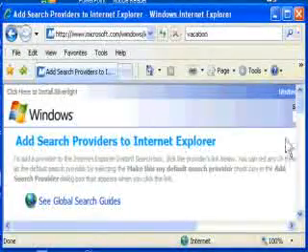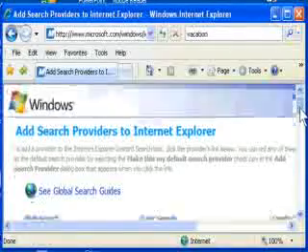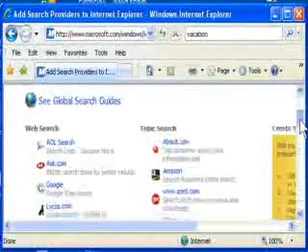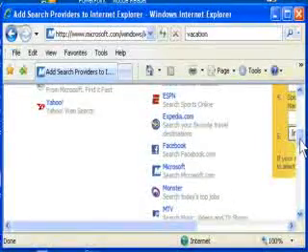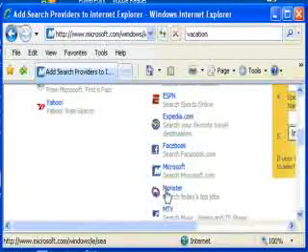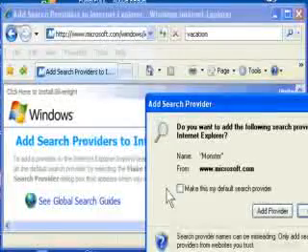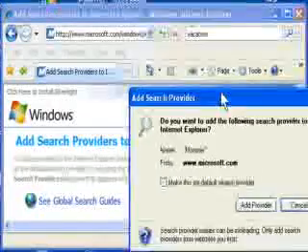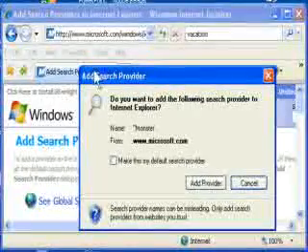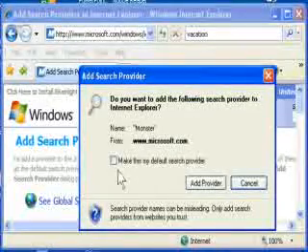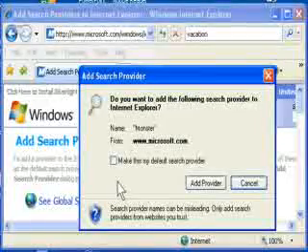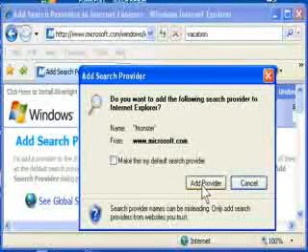Now you can scroll through this listing of providers. Select the one that you want to add by simply clicking on it. When you click on one of the provider names, you get this Add Search Provider box. From this box, you can choose whether or not you want to make this your default internet search provider or not. I prefer not to. I use a different one. And then you can click the Add Provider button.